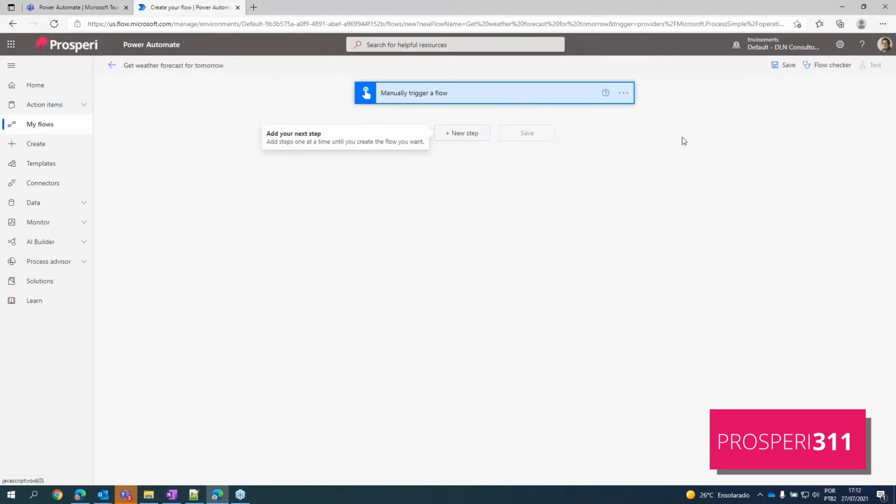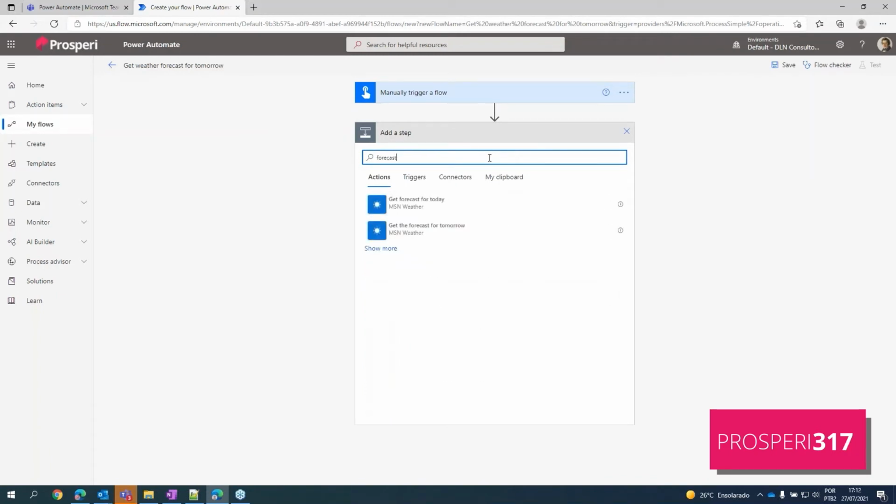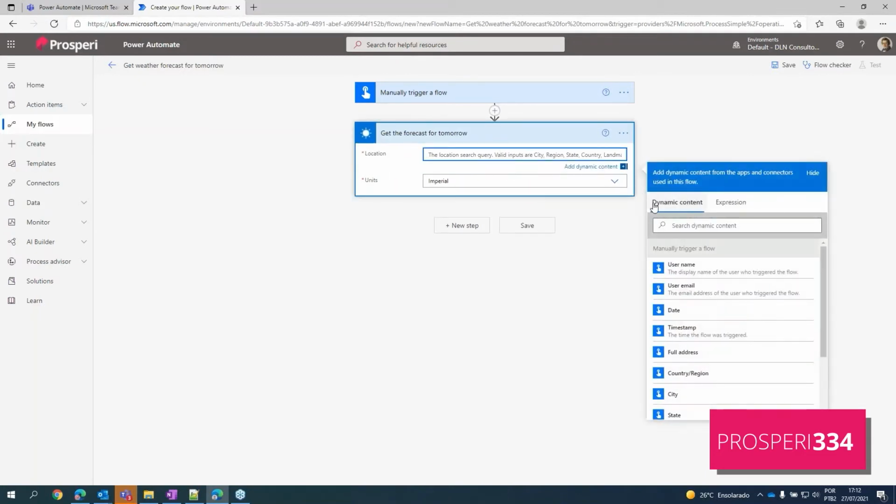Okay, so the first action we are going to insert here is to get the actual weather forecast. So we can get it for today or for tomorrow. The connector is called MSN Weather, and the action is called, in bold here, get the forecast for tomorrow. So we click it, and then we just have to input the location and the type of unit. In this case, the location can be a city, a region, a state, a country, a landmark, and so on.